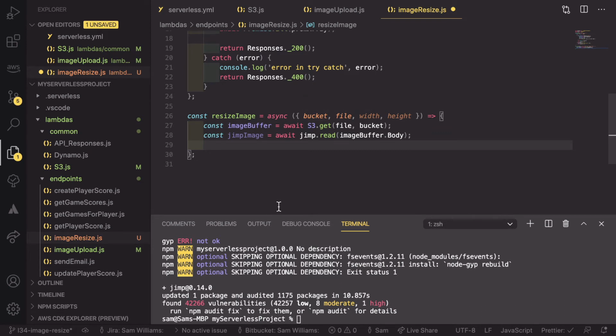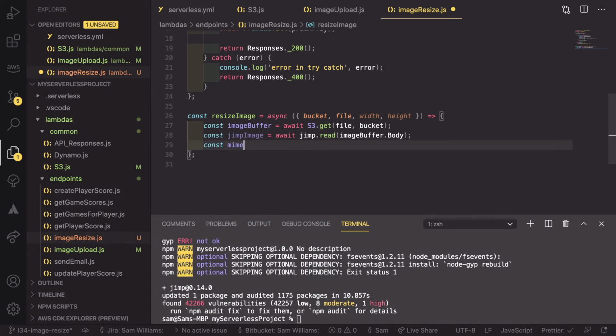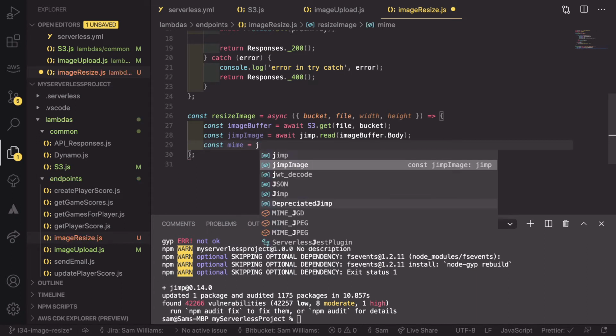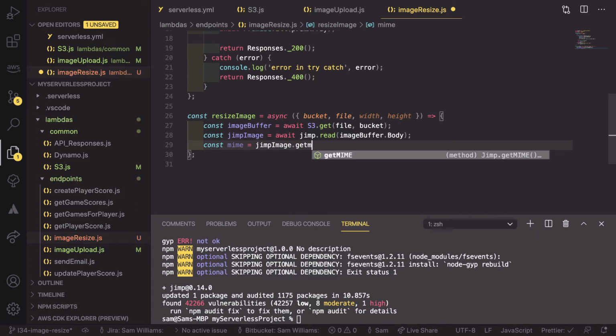JIMP has a couple of nice little utilities, and one thing we're going to need at some point is the MIME type, which is whether it's .jpg, .png, etc. So we can say that const MIME equals JIMP image dot get MIME, just like that, and that will return our MIME type.